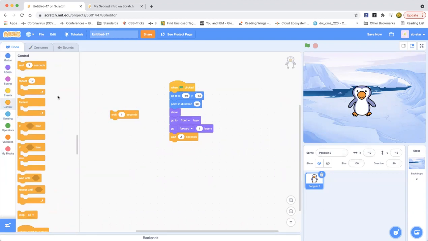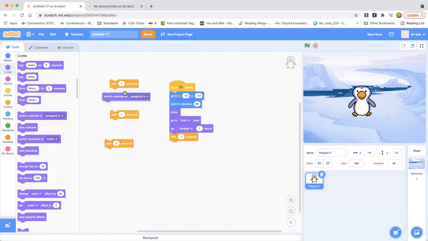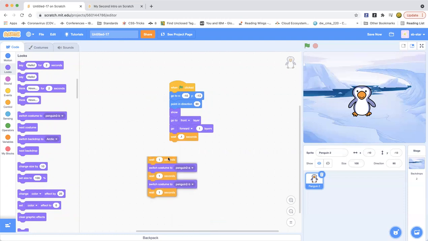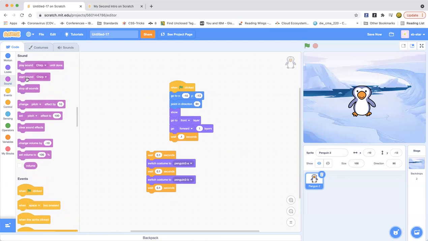So what you have to do is drag out a few wait blocks, since we're going to be waiting in the middle of each costume. And then we're going to do switch costume to penguin B, sorry, and then penguin B, and put that there, and then wait 1 second. So you can do 0.1 seconds, so it will chirp faster. And we're also going to add a start sound chirp block.